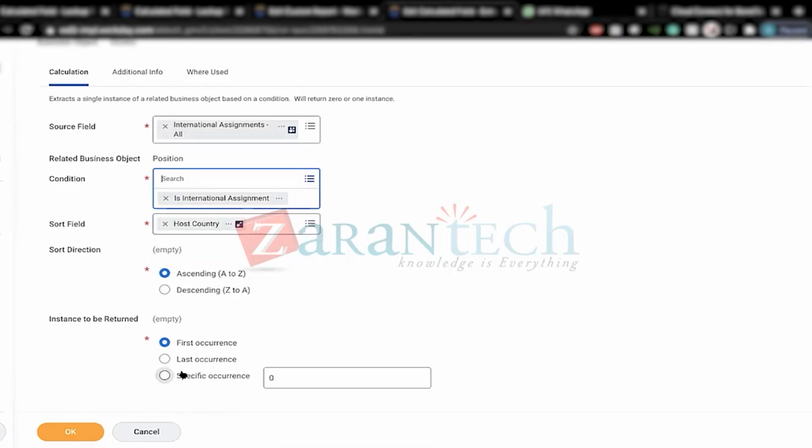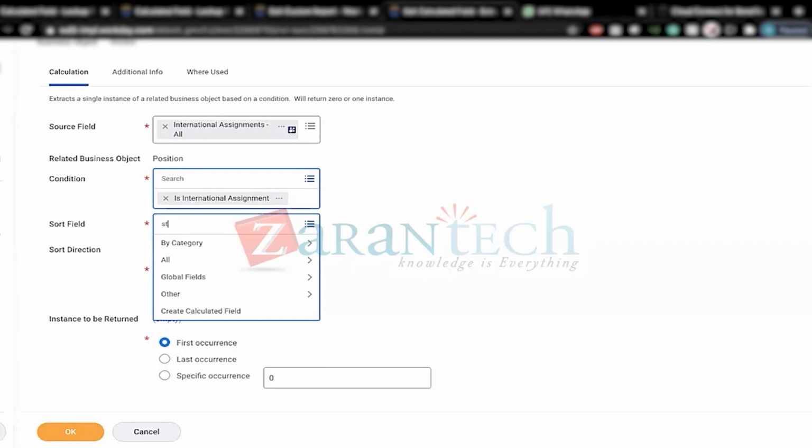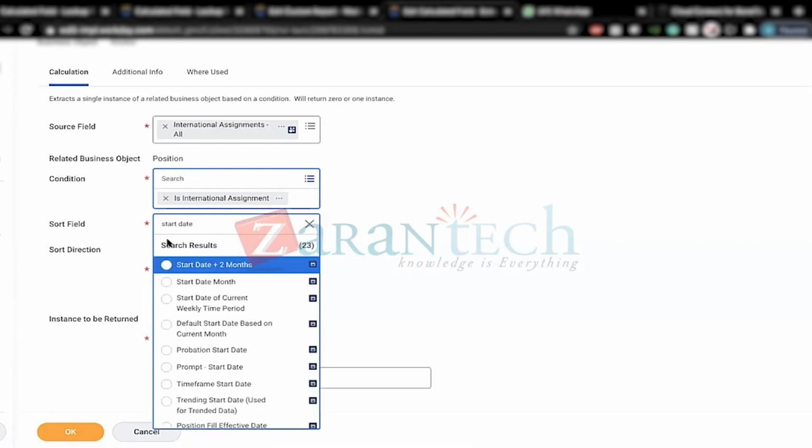For example, if he's on host and you want to take a particular host ID, you can create one more calculated field, true or false, and make the assignment type like no host or home. You can choose that. Then if the condition is true, take that particular country. Based on the start date or something like that, right? Yeah, you can sort by it.